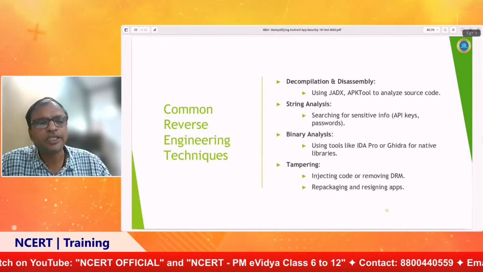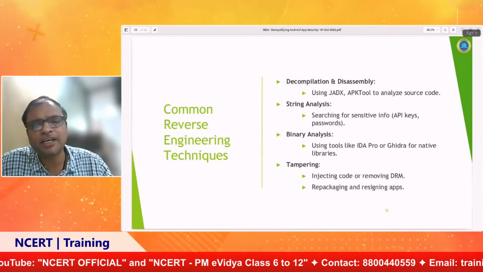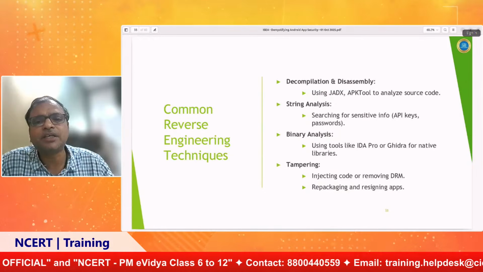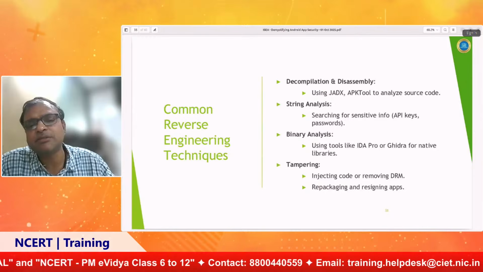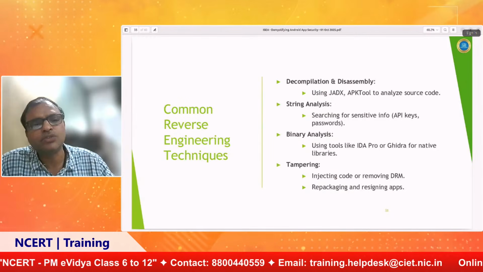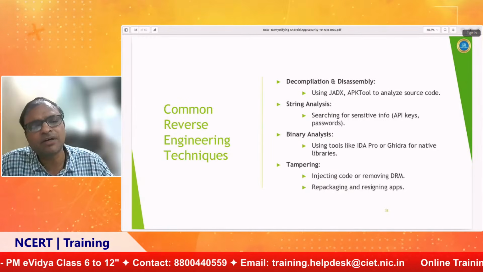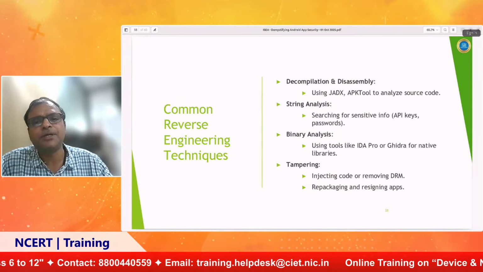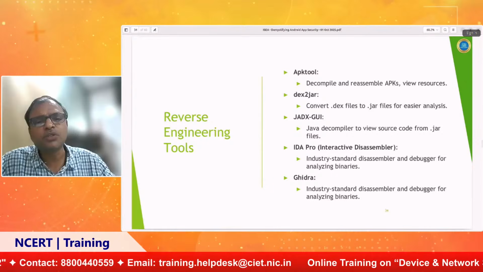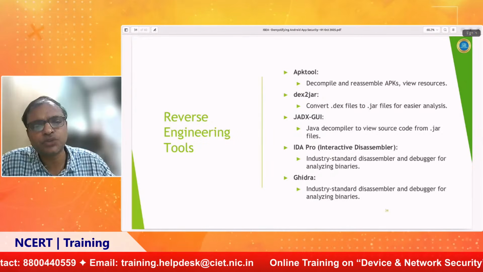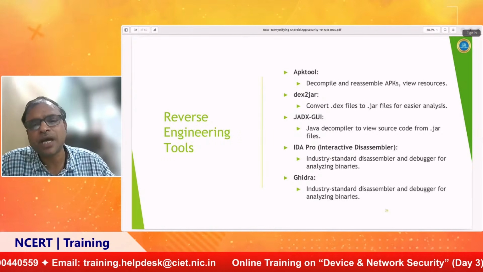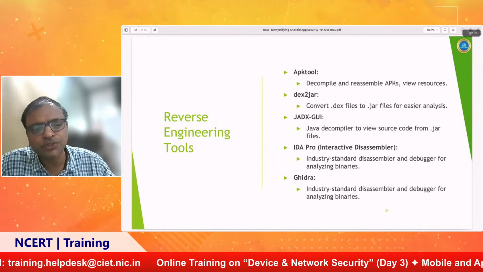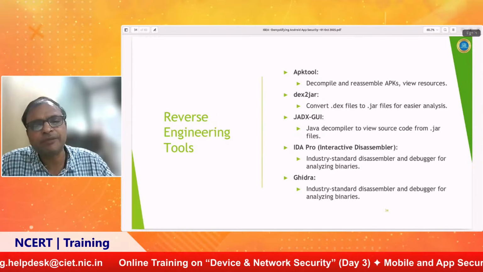So the common techniques that are adopted for reverse engineering are decompilation, disassembly, string analysis, binary analysis, and tampering. These are the common techniques that one can follow to perform the reverse engineering. The tools are APK tool, Dex2Jar, JADX GUI, IDA Pro, and Ghidra. These are the tools that are used for reverse engineering of the given APK.